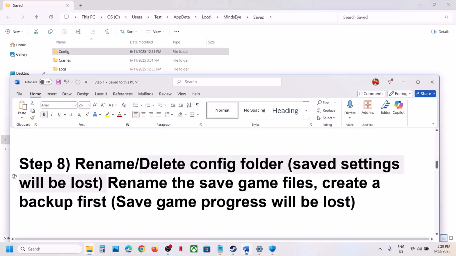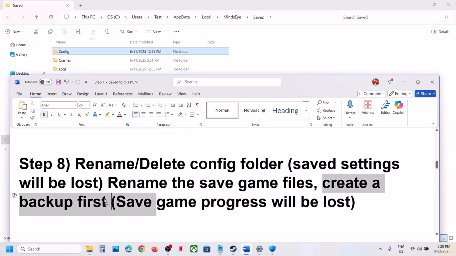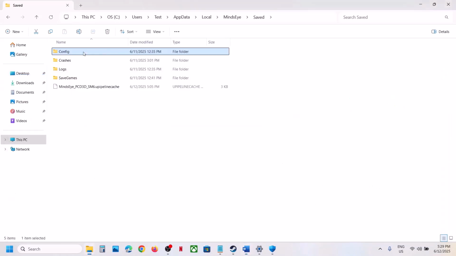If that does not work, you can rename the save game files. Now when you rename the save game files, you will lose all the game progress. You have to start everything from scratch. So create a backup first. So you can just go back.